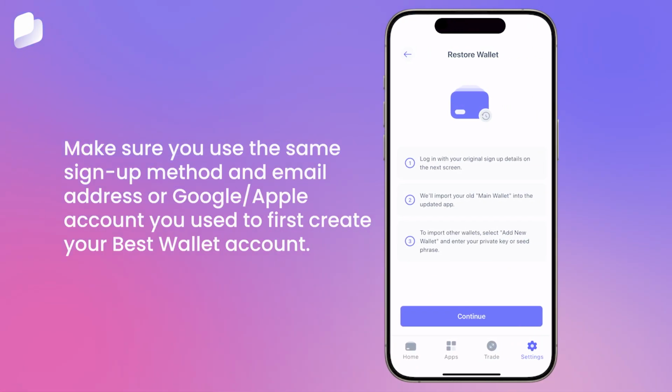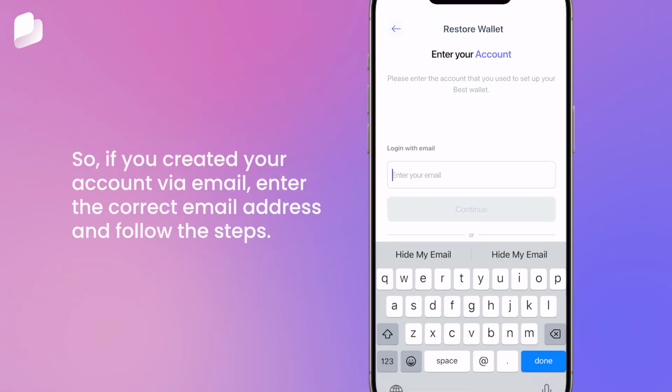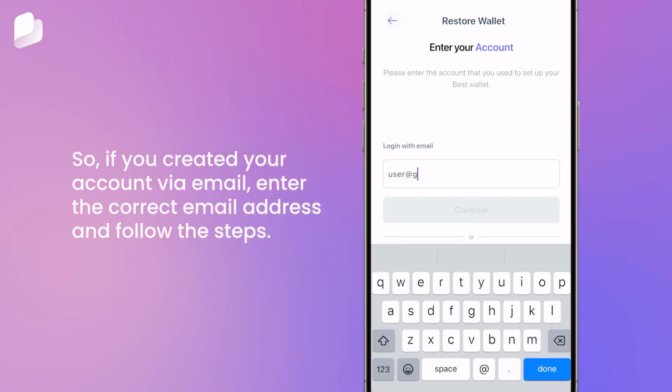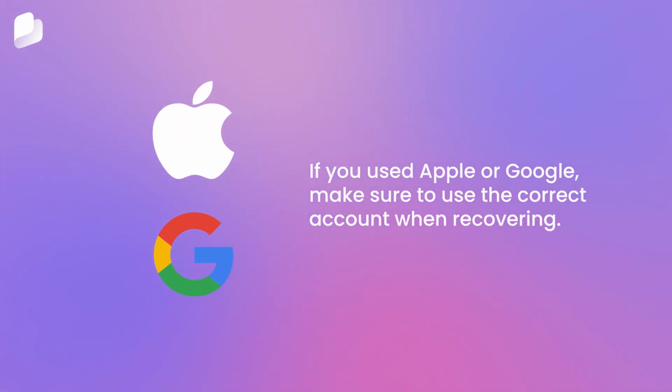Make sure you use the same sign-up method and email address or Google or Apple account you used to first create your Best Wallet account. So, if you created your account via email, enter the correct email address and follow the steps. If you used Apple or Google, make sure to use the correct account when recovering.